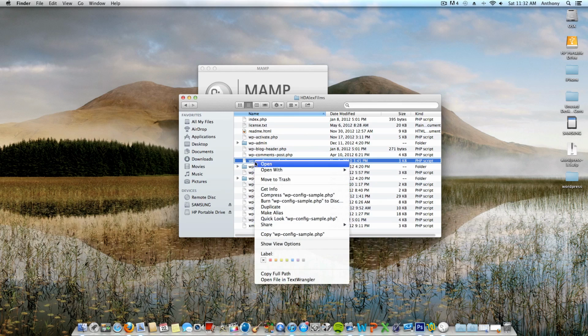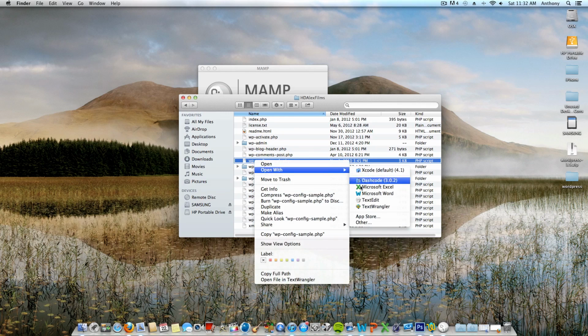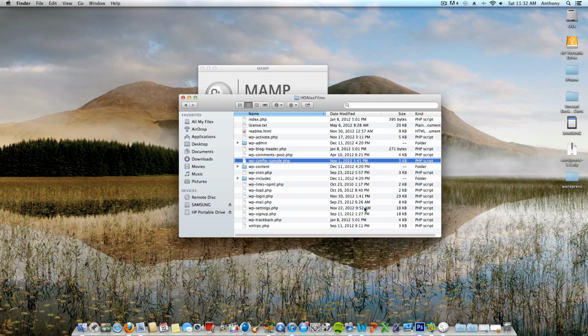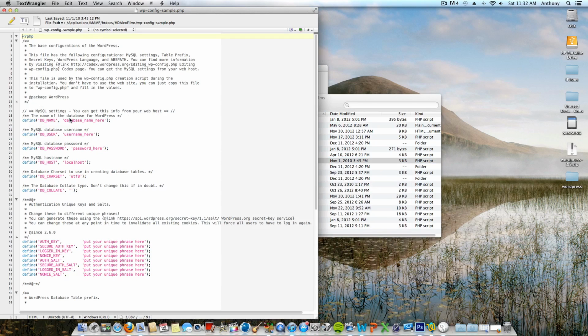You're going to right-click on this one, click Open With, and click Text Wrangler. This is the easiest. What you're going to need to do is modify these three names.